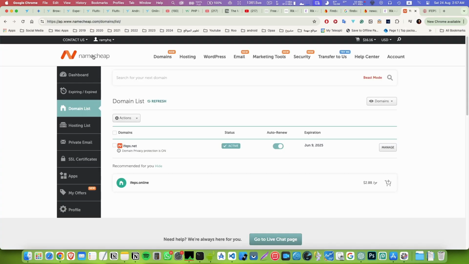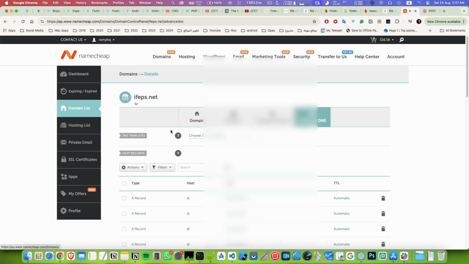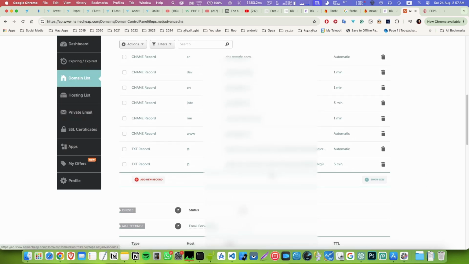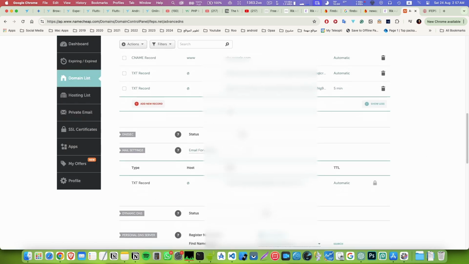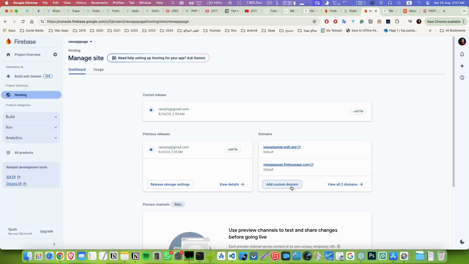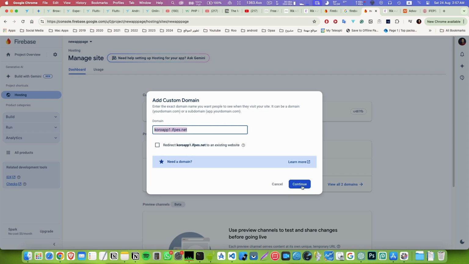Let's go to your domain service page and go to domain list and search for advanced DNS or DNS from domain list if you're using GoDaddy. Anything like this page, which includes A record, CNAME record, and more. This is my DNS records for my websites and custom domain or subdomains. I'm not going to link a domain, I'm just linking a subdomain. Let's say kuruapp1.ifeps.net. This is my domain.